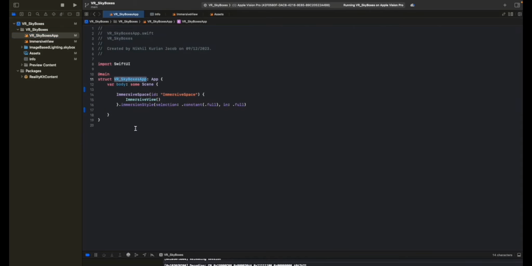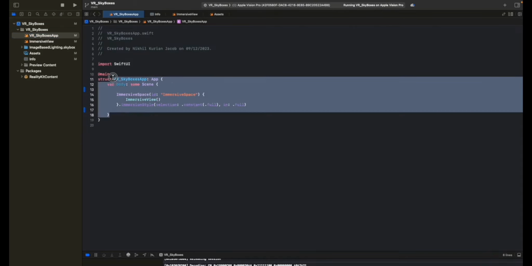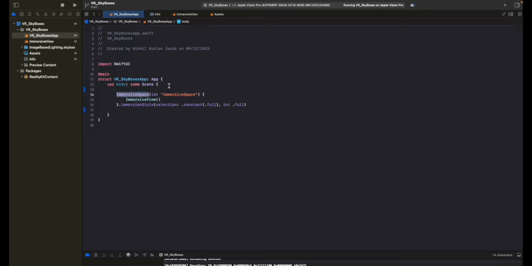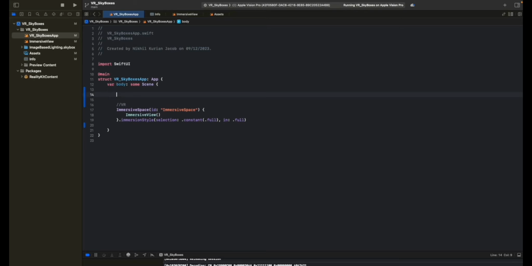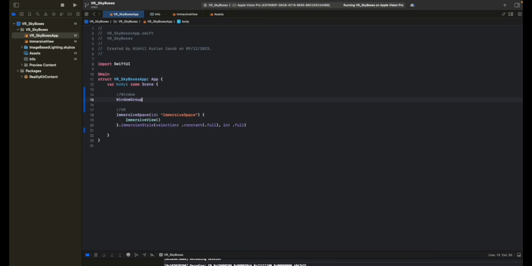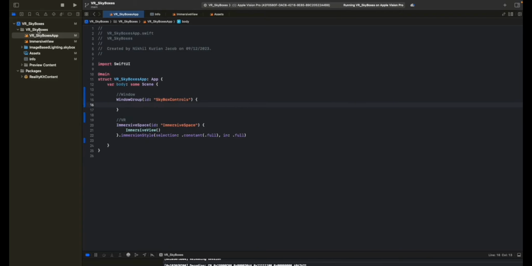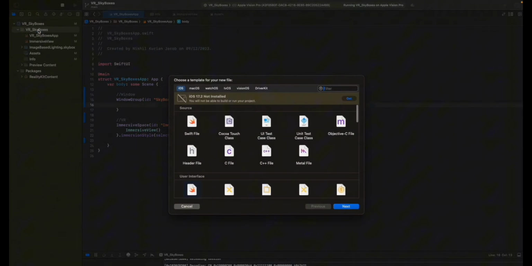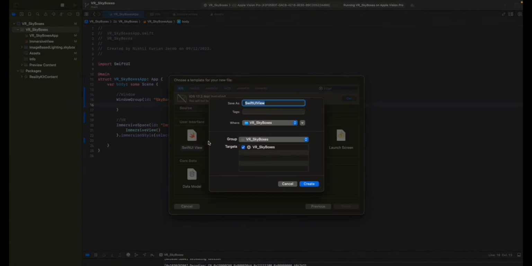So right now, if you go to the starting point of our app here, in the list of scenes, we got an immersive space. So this is the VR bit. And now we want to add in a window. So this would be a window group with an ID of, let's say, Skybox controls. So let's create that view here. So a new SwiftUI view. Let's call this Skybox controls view.